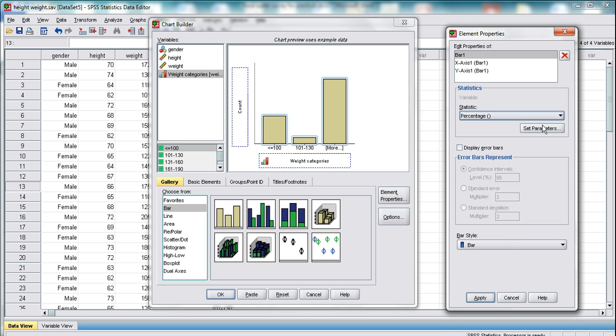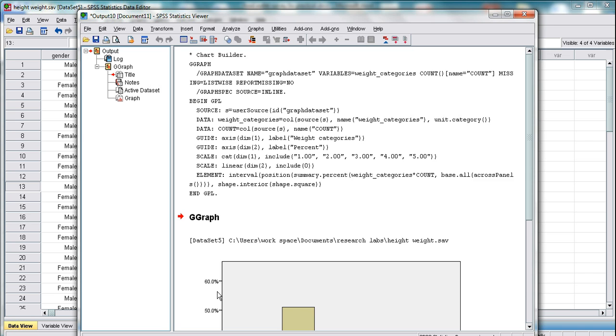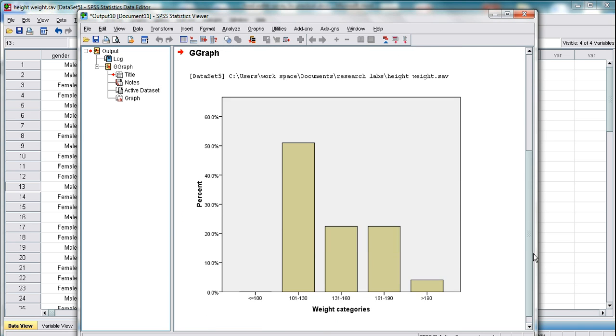So I've established that the parameter that I want to use there is percentage and not count, and I'm going to click apply. Right, so it changes it to percentage. Then I'm going to click OK. Now that I have selected OK, my graph has been generated. Not as pretty as the graphs in Excel, but you still have a lot of flexibility in terms of how you may want to design this graph.